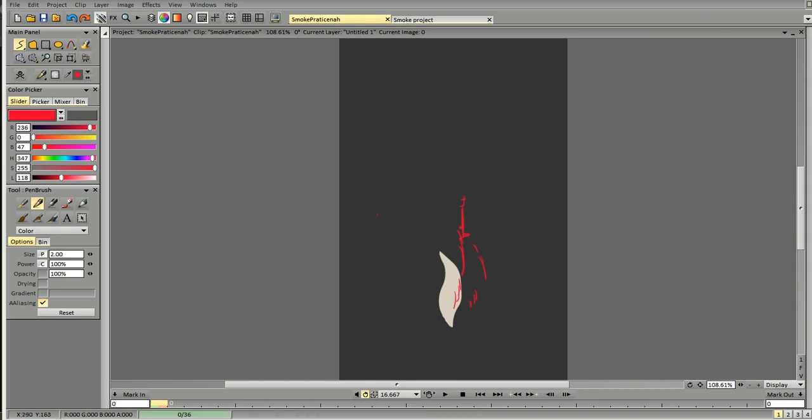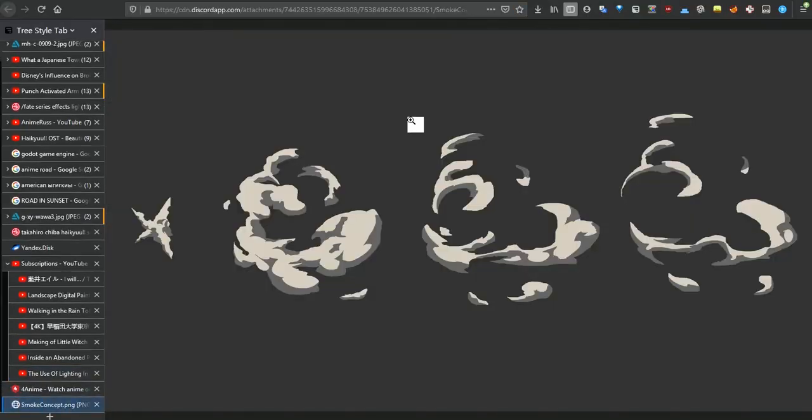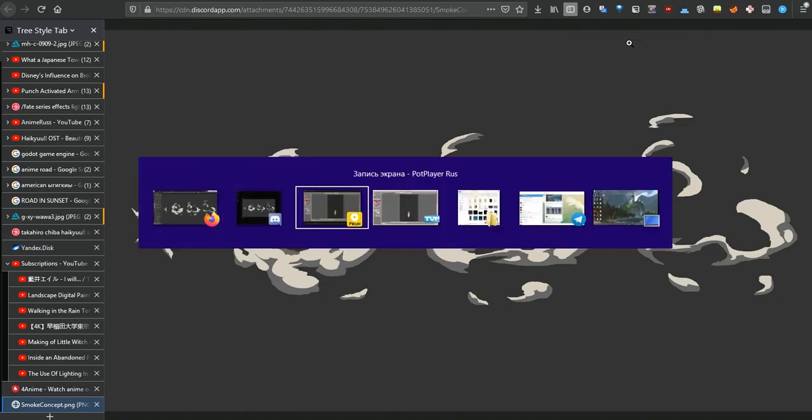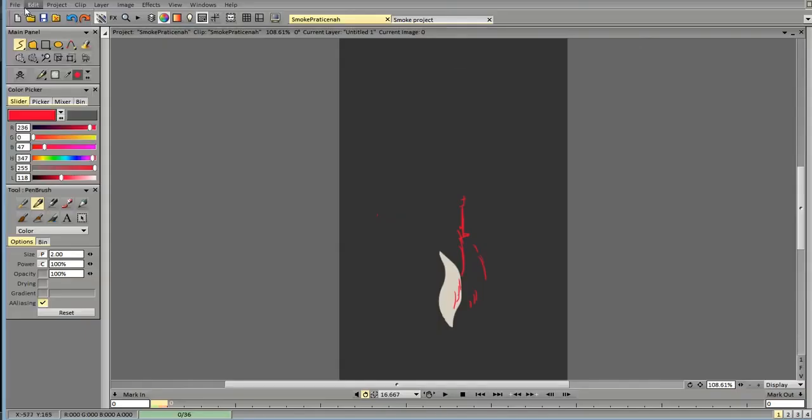Oh, and you've sent something else. So let's look at the concept. This concept looks a little bit rough, so let's look at that.